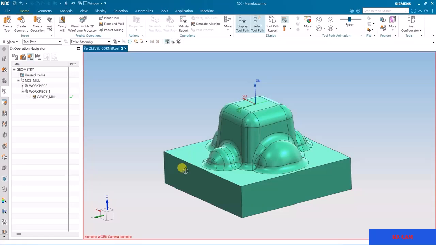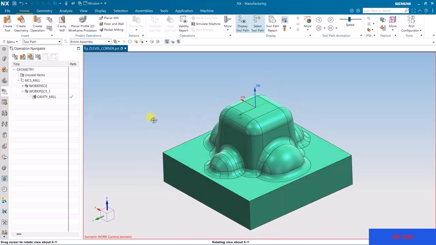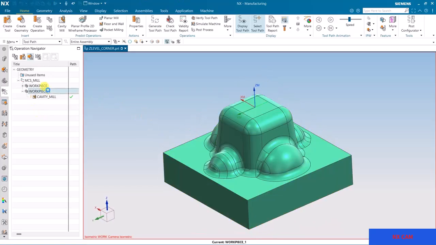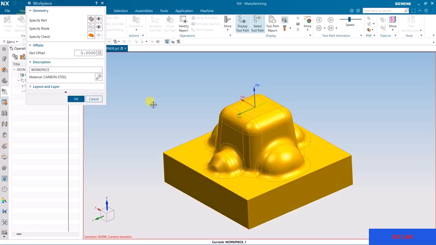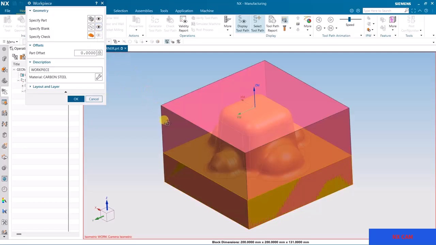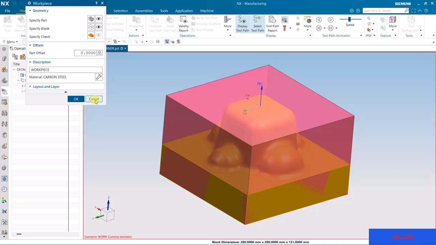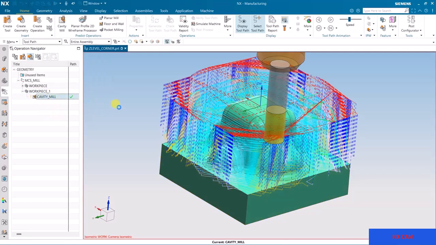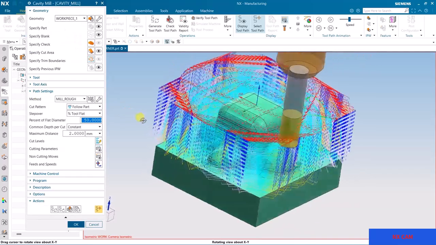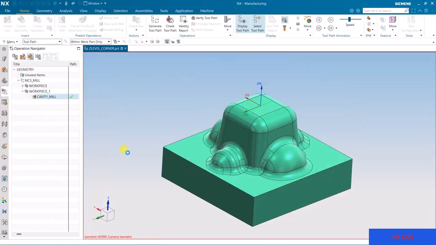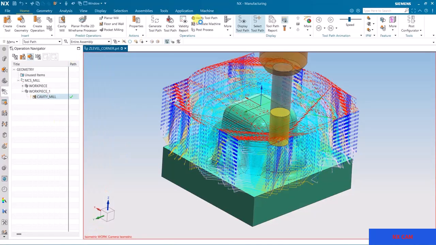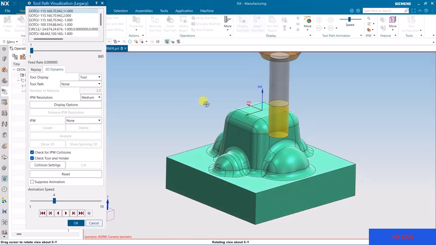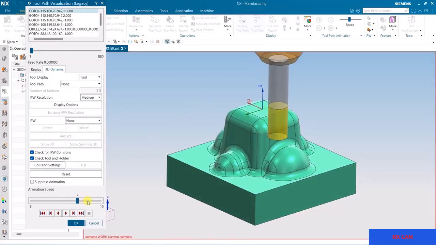Hello friends, today we will see Z-level profiling. For Z-level profiling I have this part and I will show you this. See, this is the part and this is my blank. Roughing I have already done. See, this is the roughing operation. And I will show you the verification, the material which is left after this cavity mill.